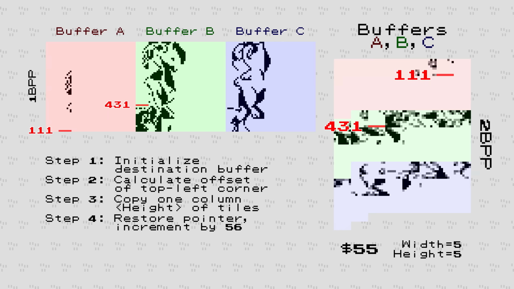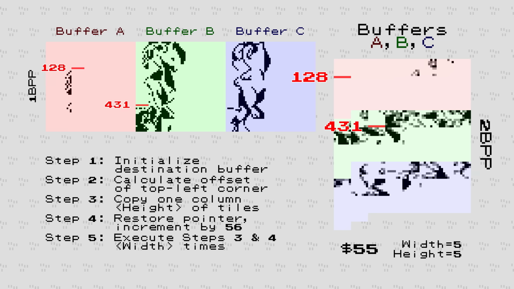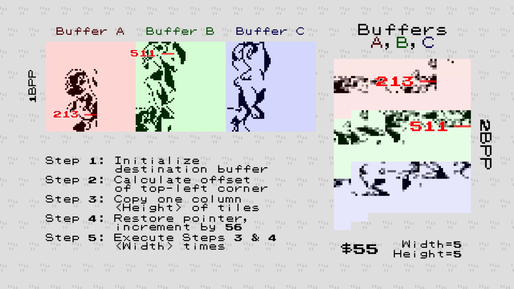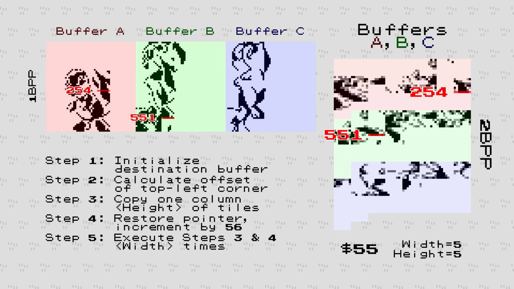Step 4. Revert the pointer back to what it was before copying over this column, then increment it by 56 bytes. This effectively sets up the pointer to be at the top of the next column. And step 5. Repeat steps 3 and 4 for each column remaining in the sprite. These steps will run a number of times equal to the width of the sprite's bounding box. After this subroutine finishes, the Pokémon sprite will be properly positioned within the allotted 56 by 56 pixel area. Or at least one of the bit planes will be.